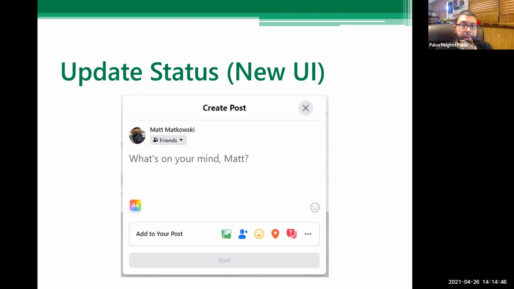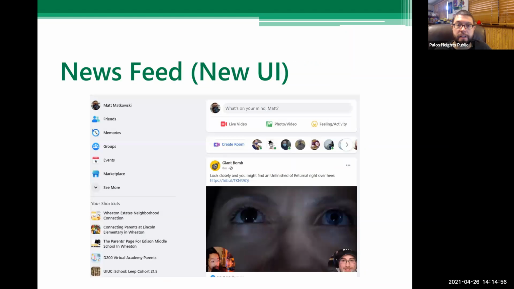Now, of course, one of the main things to do with Facebook is to update your status and tell people what's going on. And in the new user interface, I'll go back a couple slides. See up at the top, you just click on that where it says, "What's on your mind, Matt?" You just click in that little dialog box and you get going.